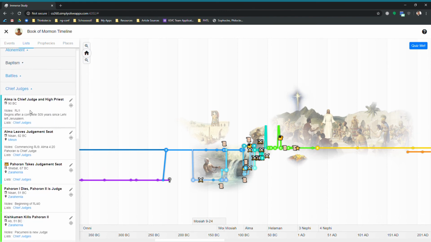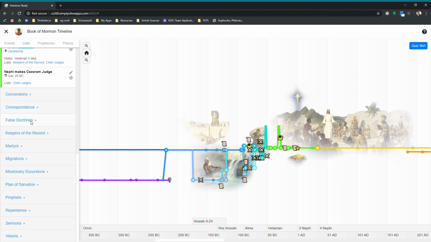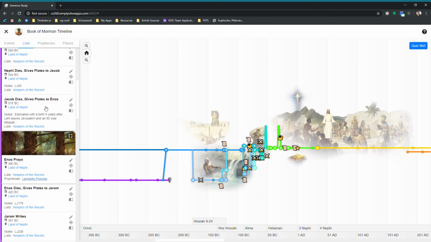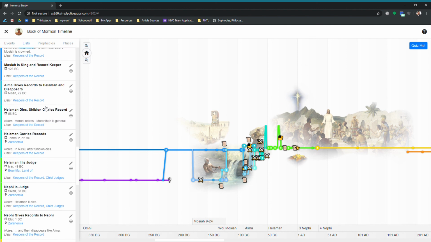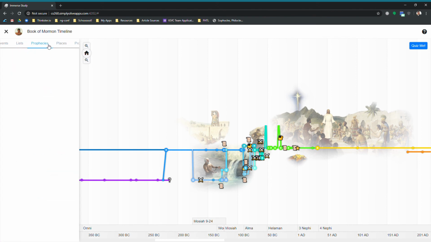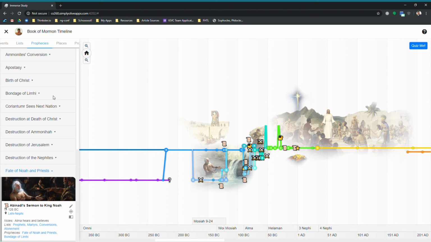I've made a list of all the chief judges and all of the people who kept the records of the Nephites and wrote on them. So lots of neat things, and again, the whole idea of this app is that a user, as they're studying, can make any list they want and use that to augment their study of the scriptures.